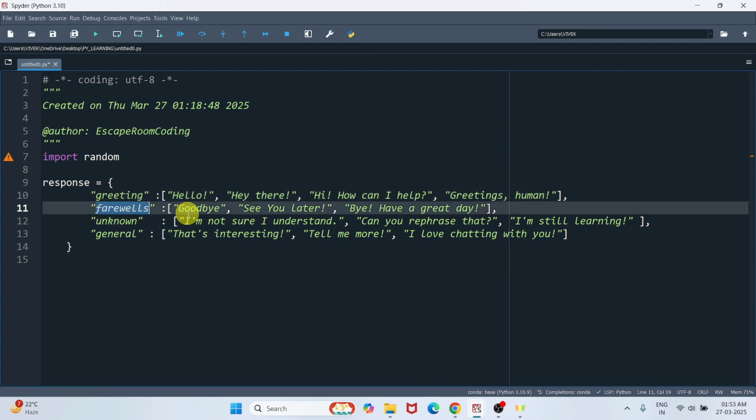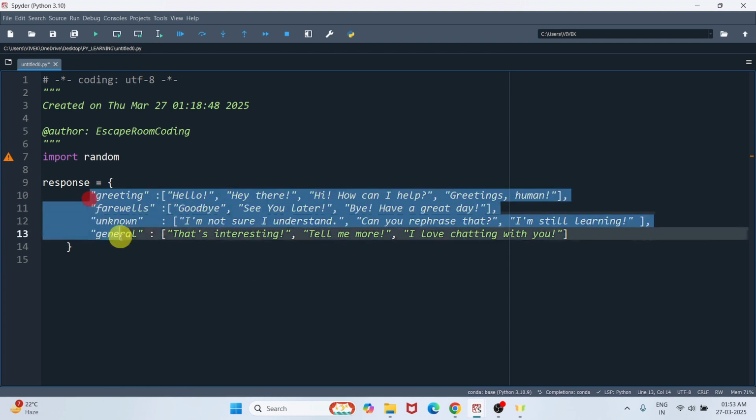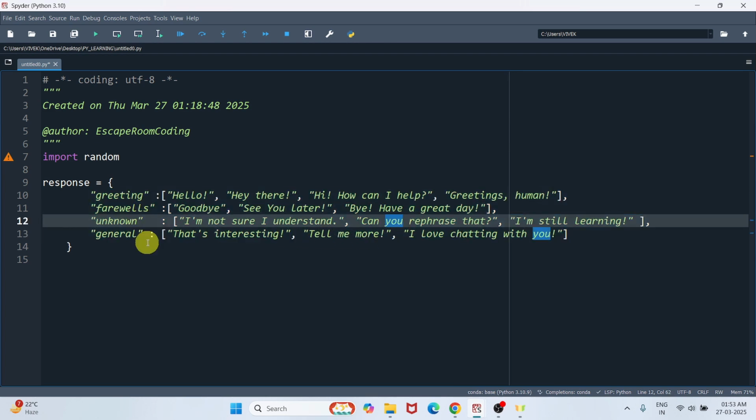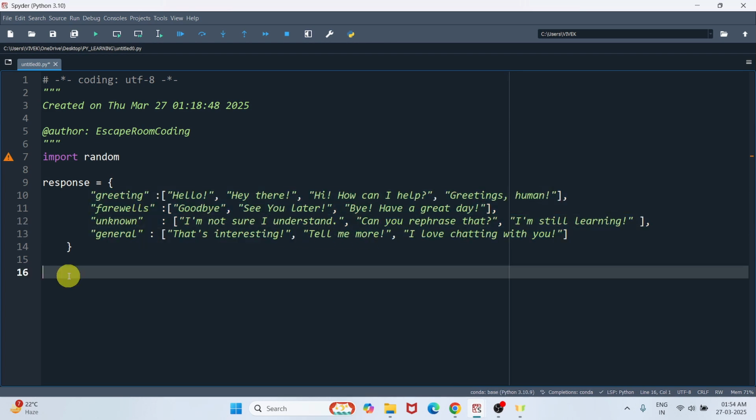Now in farewell, we have goodbye, see you later. So yeah, these are the responses which we will be showing to the user randomly. Now we will write a function that analyzes what the user says and picks a response.